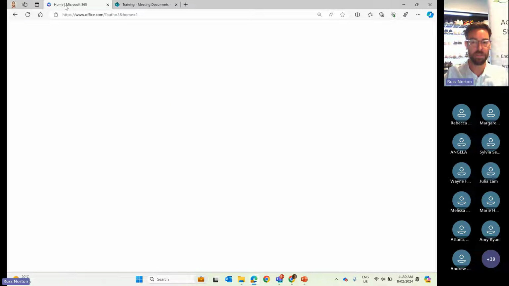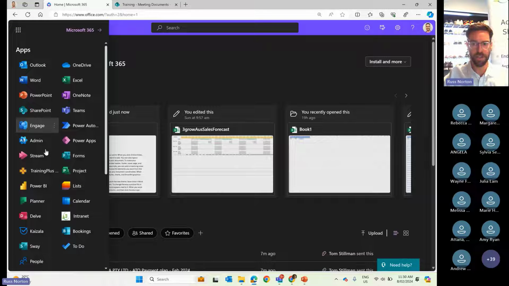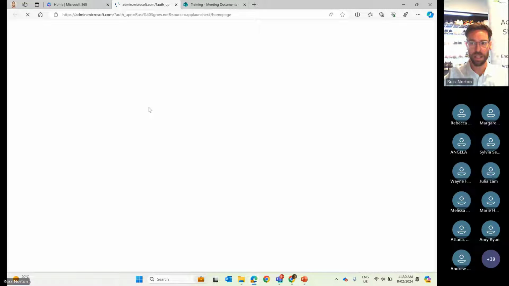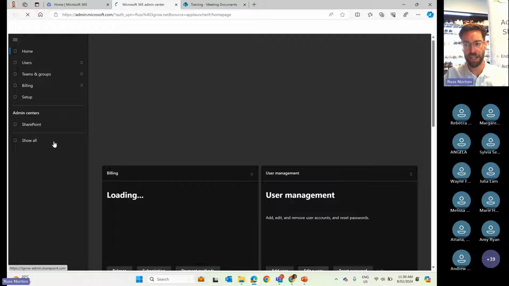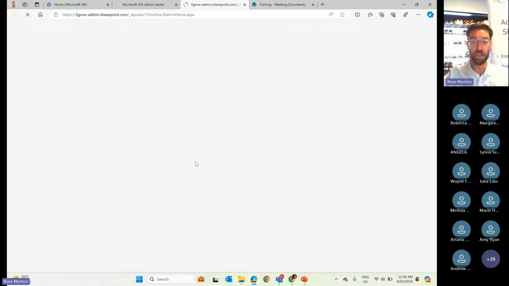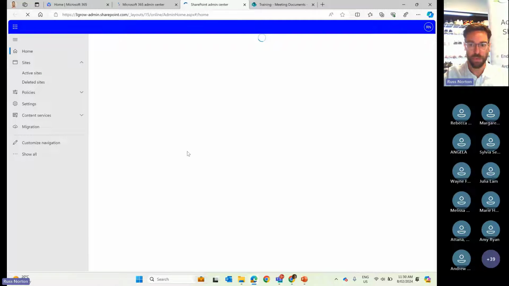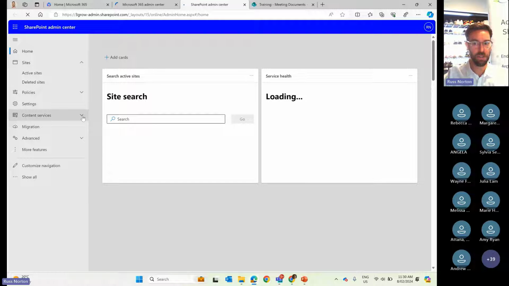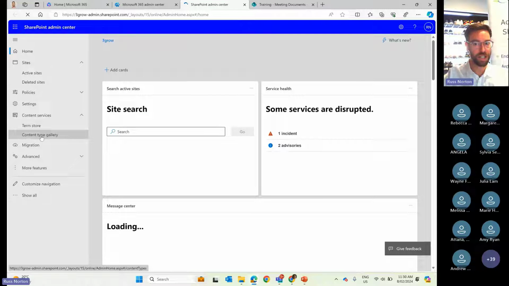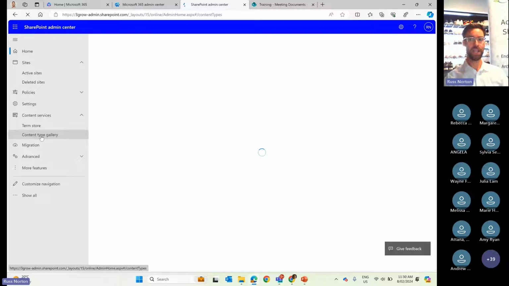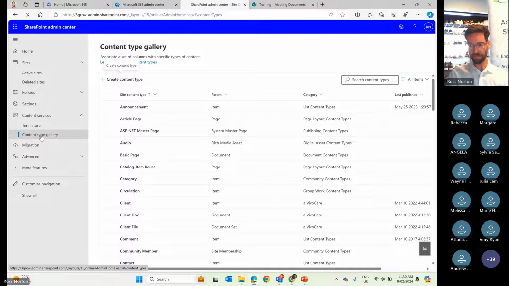So for example, if I just demonstrate that here within the 3Grow environment, if I jump into the admin center, then from the Microsoft 365 admin center, specifically into the SharePoint admin center. Those of you who have tenant admin permissions within your organization may be familiar with these options here under content services, content type gallery. So any content types created through this gallery are therefore able to be published out to every site within your SharePoint tenant.